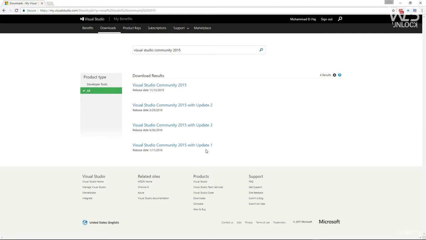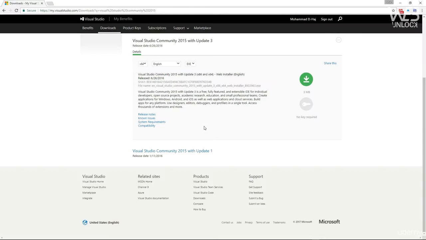So as you can see here, as of this recording, the latest version is Visual Studio Community 2015 with update 3. And that's the one you're gonna want to download. So click on that. It gets you to this page here. Now, depending on your system, if you have Windows 64-bit or Windows 32-bit, you get to choose which version you want. Since I have Windows 64-bit, I'm going to click on 64-bit here.